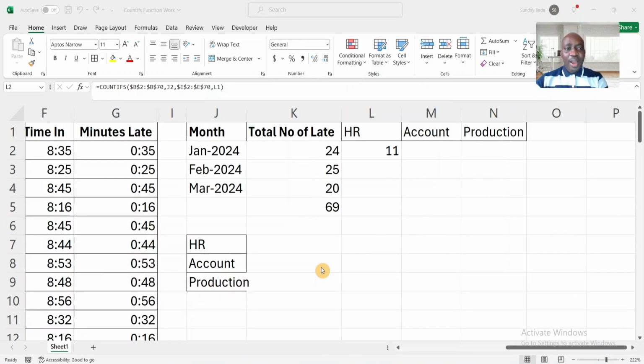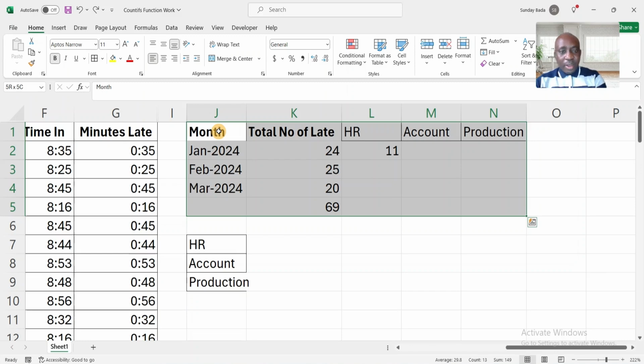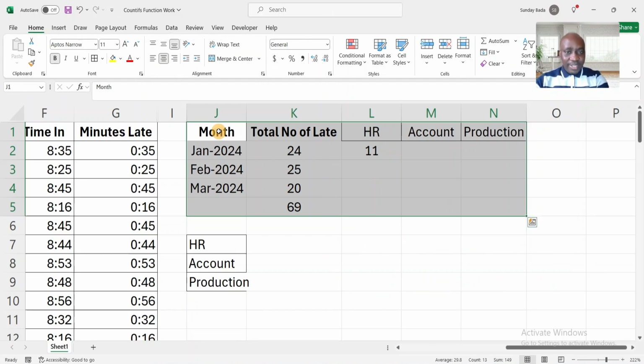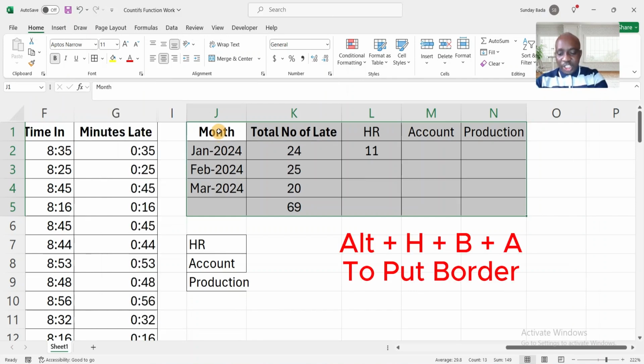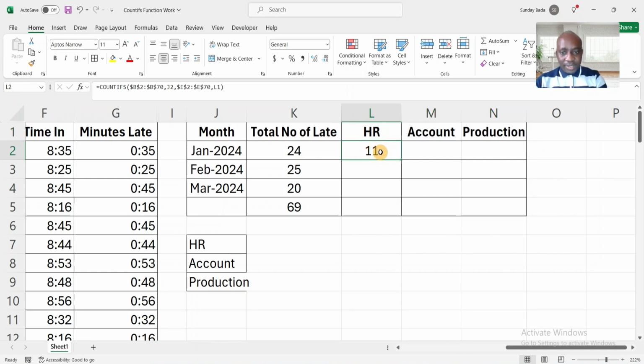Now let me arrange this data so that it will look more attractive. Highlight everything. First thing, press Alt HAC to put it at the center. Next one, press Alt HBA to put a border. Highlight this one, Ctrl B to bold it. Now it looks more attractive.